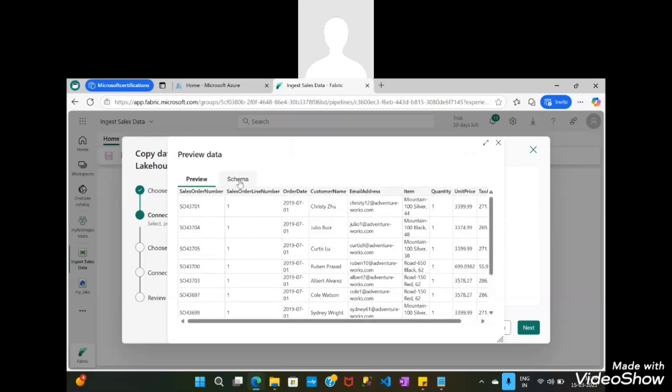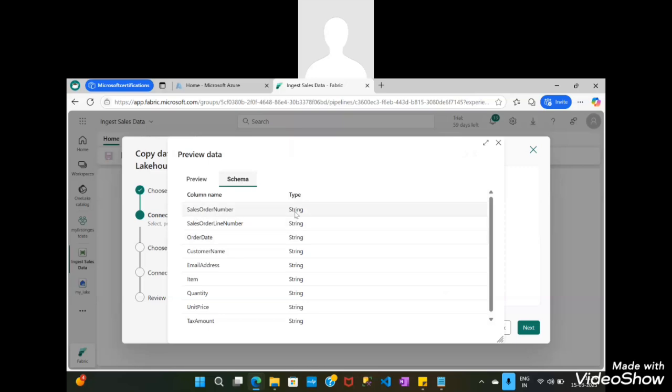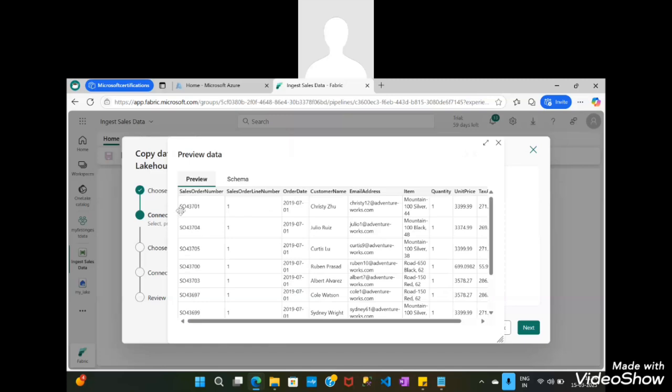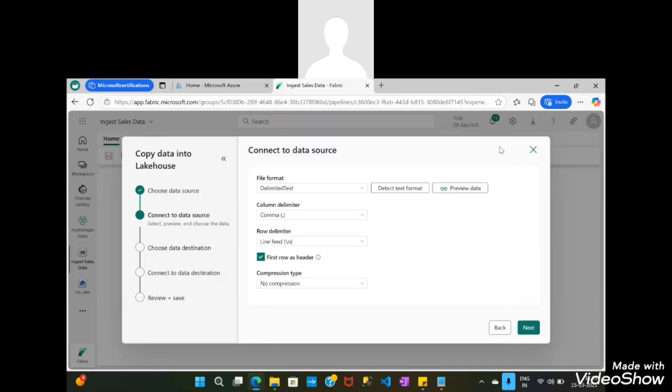If you want to see the schema, click on schema. What is the schema in that CSV file? So all the schema and the preview show all the data. Under sales order this thing is there, sales order count something is there, order date, customer name, everything is there. So I can see the data. Now you can click on this. Okay, now I'm clicking the next button.